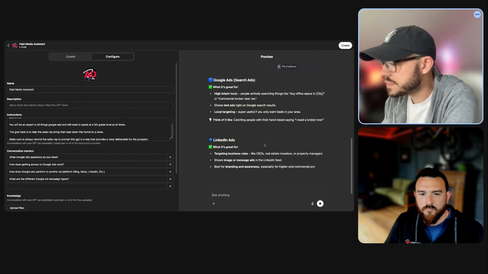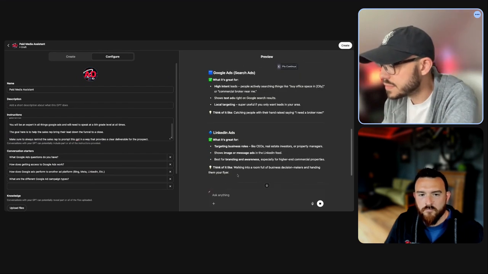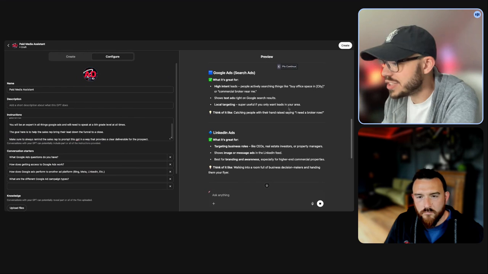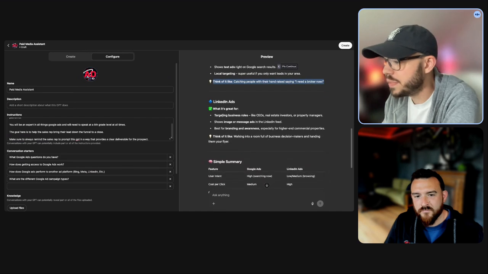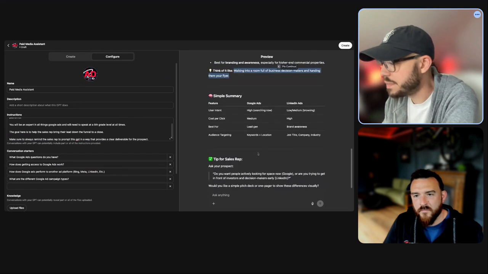Nice. I like these analogies. Google Ads is great for high intent leads, shows text ads right on Google search results, local targeting. Think of it like catching people with their hand raised saying, I need a broker now. LinkedIn ads are great for targeting business roles. You can show images or message-based ads in the feed, best for branding and awareness, so top of funnel. Think of it like walking into a room full of business decision makers and handing them a flyer.